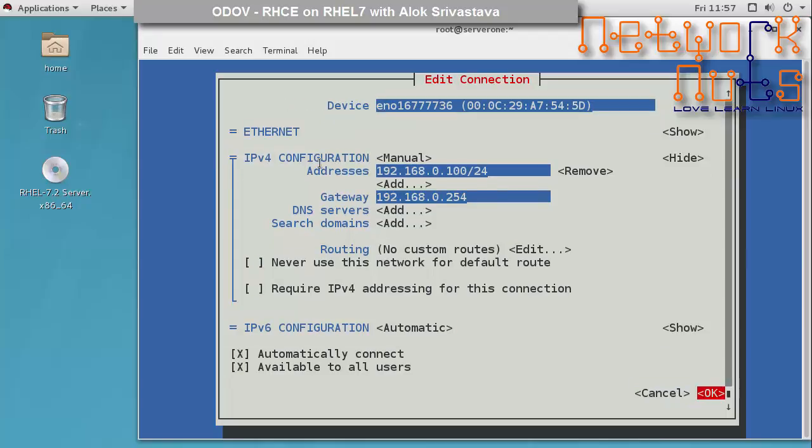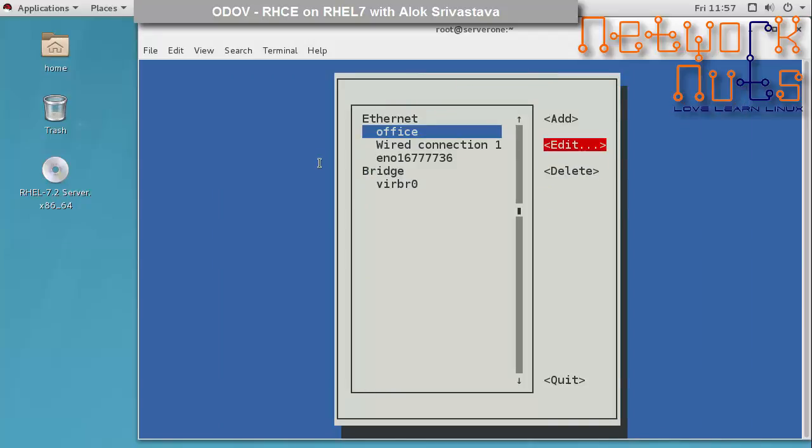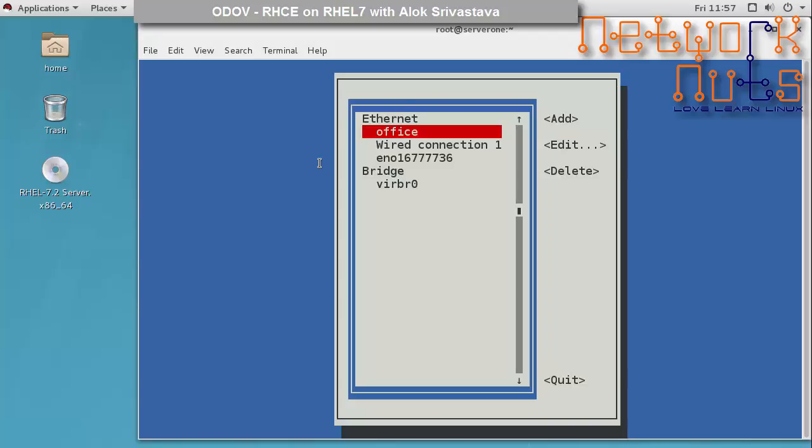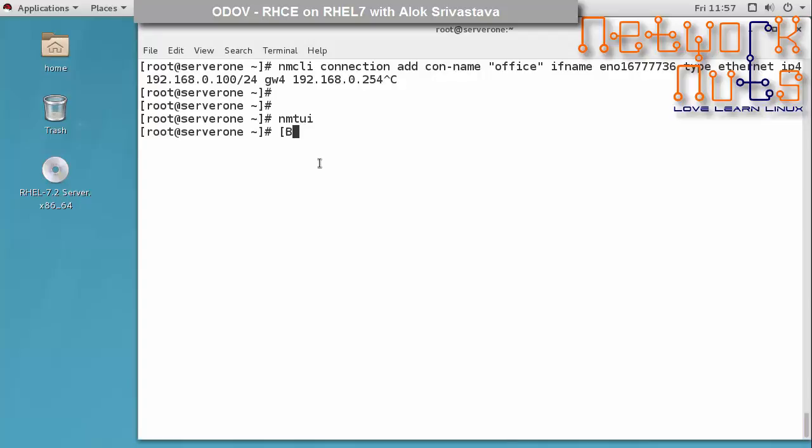So keep on moving, guys. I'll just do a cancel here. You can add a quit here, change all the things. So nmtui can be used or nmcli can be used. Another way of doing it is that I can directly change into the network scripts or the files.